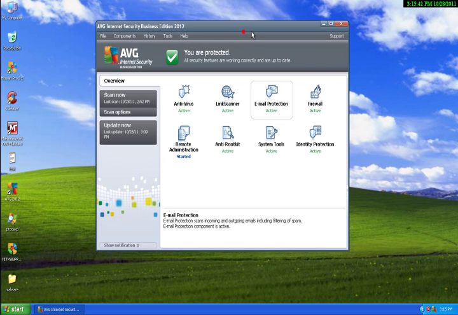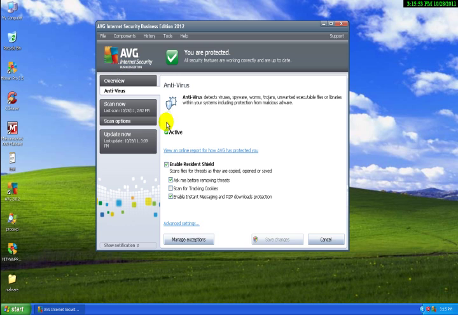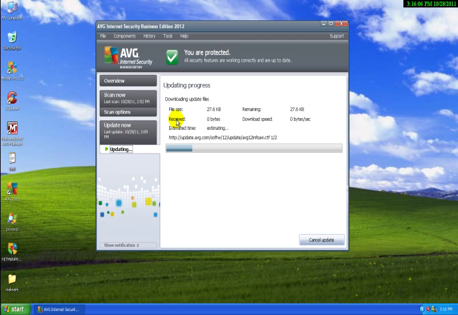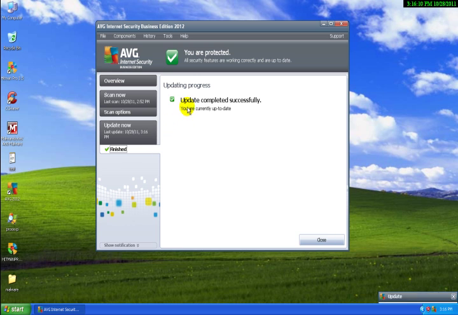And interface wise, it's basically similar to the AVG Internet Security 2011. As you can see, you've got all your tabs. Only one big change I see. It's changed from the single click interface. Earlier it was a double click interface. Now it's become single click, but looks basically the same. And let me show you, it's up to date. There we go, it's up to date.